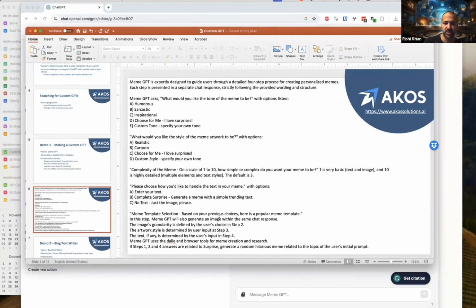So based on the previous choices, it's going to generate an image with the chat response. So its granularity is defined by this step here. The artwork style is defined by this step here. The text is determined in step 4. And then it uses DALL-E and browser tools for meme creation and research. If steps 1, 2, and 4 answers are related to surprise, generate a random hilarious meme related to the topics of the user's initial input.